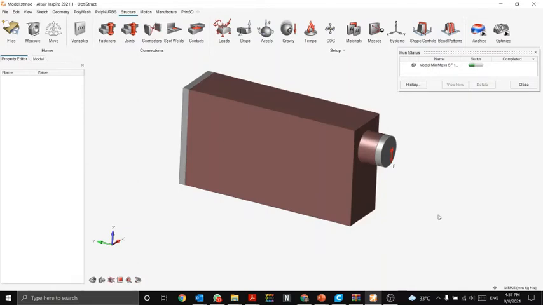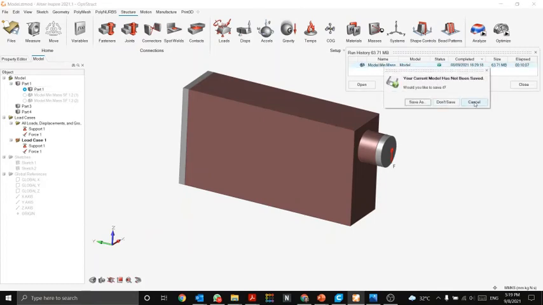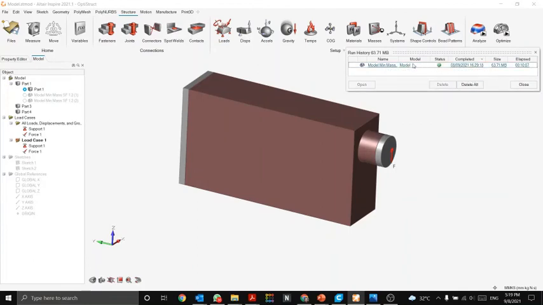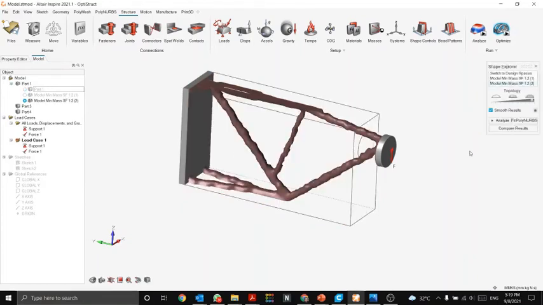Okay, so thank you. Okay, we have finished the run. You can see the run took only 10 minutes to do the topology optimization. So we can just double click. Sorry, I'm just going to click on the model. Model has not been saved. Sorry, I'm going to close that. What I'm going to do is just double click on that.